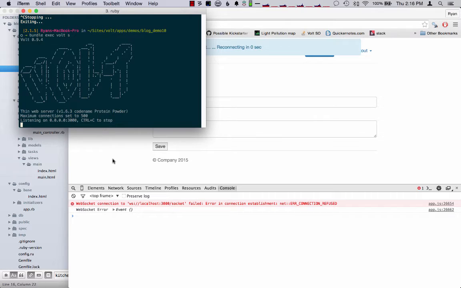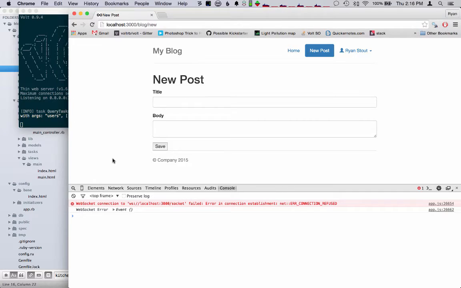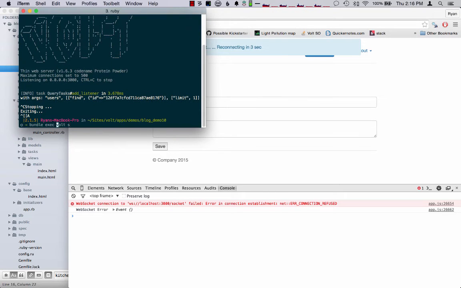By default, we don't do source maps for Volt and Opal itself. And this is mostly just a performance thing. It saves a lot of time loading the page. If you do want maps for everything, you can do maps equals all as an environment variable, and that will enable it for everything.